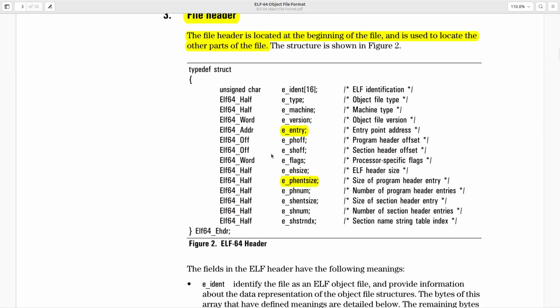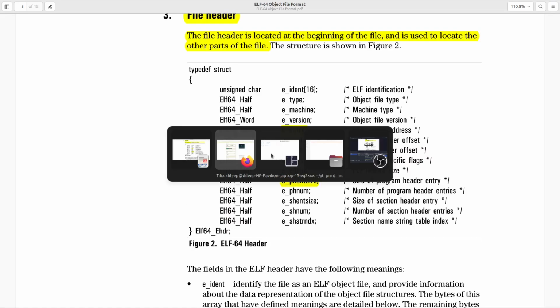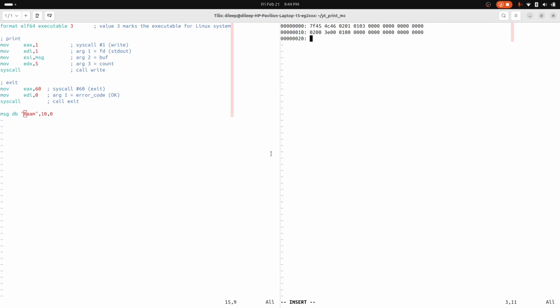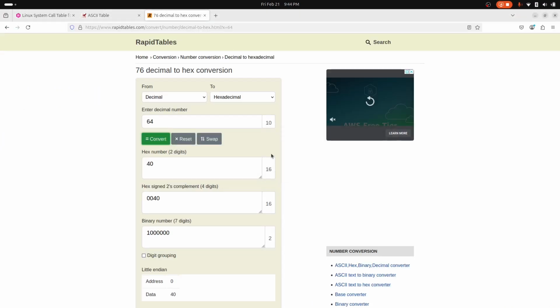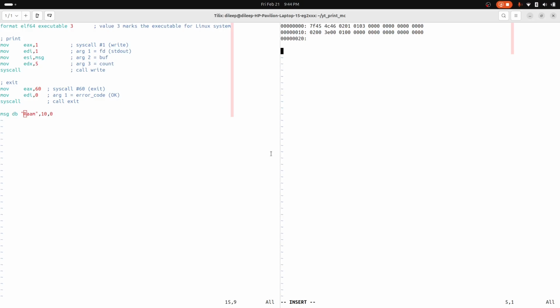So if I write, let me do it here. The answer is 40, and it's 8 bytes. That means the first byte will be this, second byte, third, fourth, fifth, sixth, seventh, and 8th. This is in big endian format. And if we write it in little endian format, then it will go like this.